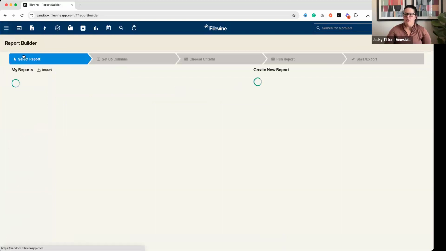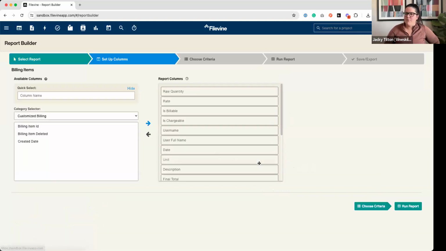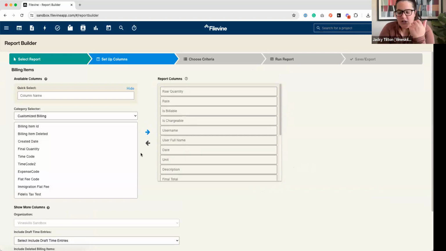All right. Then I want to go over the last part right here, which is time and billing reporting. There are a few reports and you can see them all down here: payment invoicing, payments, payment application, billing items, and project funds. For time and billing entries, you'll want to run a billing items report.